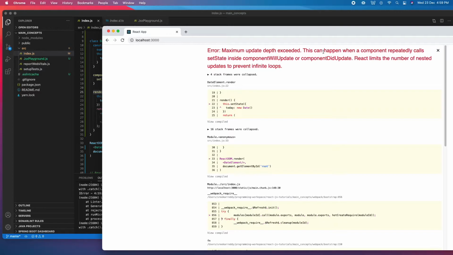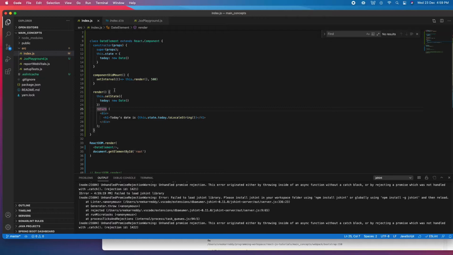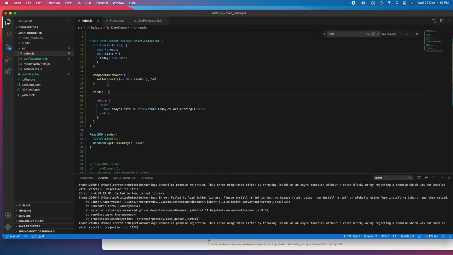Ah, it says this can happen when a component repeatedly calls set state inside component will update or component did update. So it looks like this is not okay. We need to do something else. We should not be putting this inside the render function. So let's define a different function.